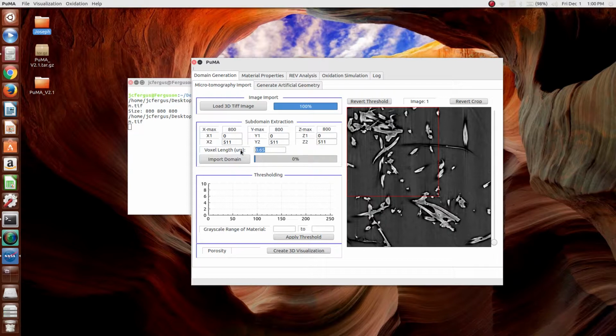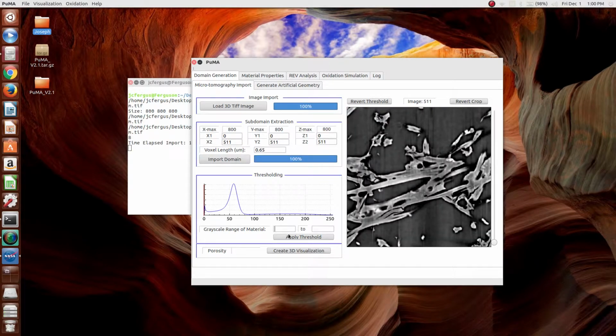The voxel length must be specified, which in this case is 0.65 micrometers, and then the domain is imported. The next step is to select the grayscale cutoff. In this case, a grayscale cutoff of about 87 is appropriate. This specifies that everything between 87 and 255 is considered to be material, while anything outside of that range is considered to be void.